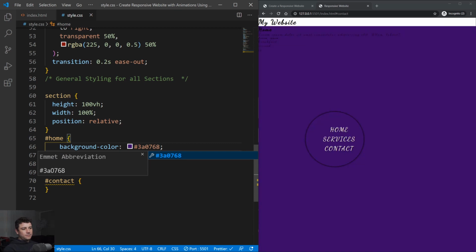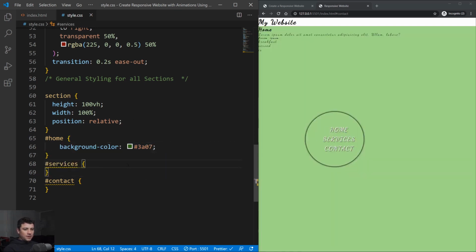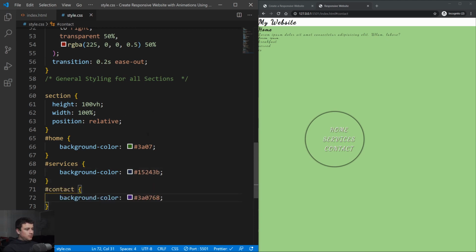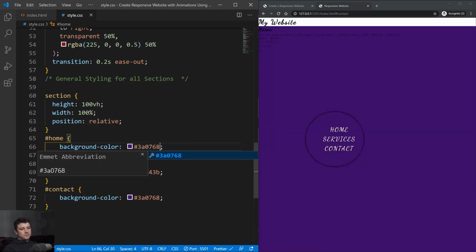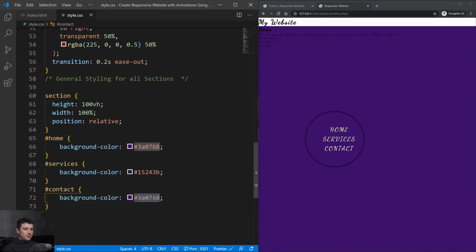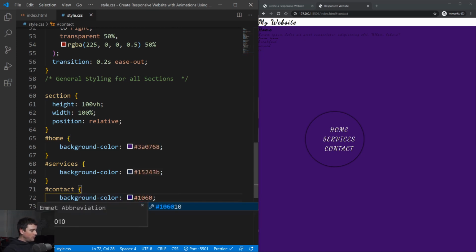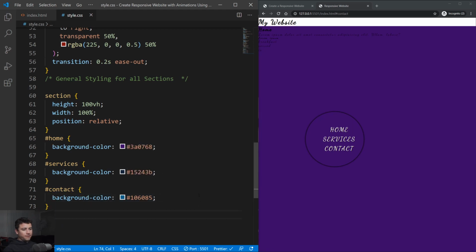3A0768. Now the next one, the services, we'll have a color 15243B. And the last one, something went wrong here. So 3A0768. There we go. Okay, the last one will be 1060585. This will be this bluish color.